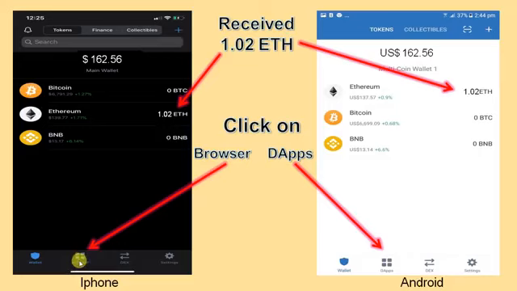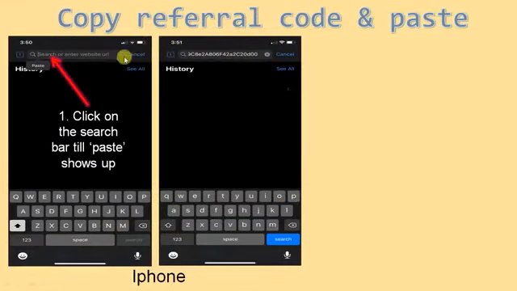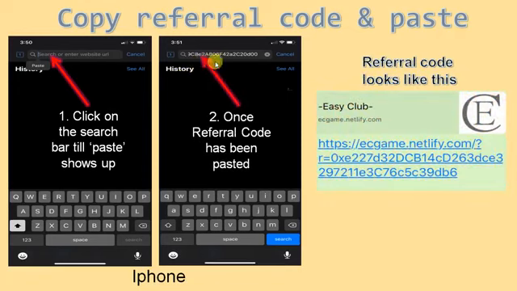So you click on the browser, then copy the referral code and paste here. To do that, as I told you, you need a referral link. So keep your fingers pressed on the search bar. Once you click on the browser button, you will get this screen. You click on the search and paste the address on the search bar, and the referral code looks something like this.